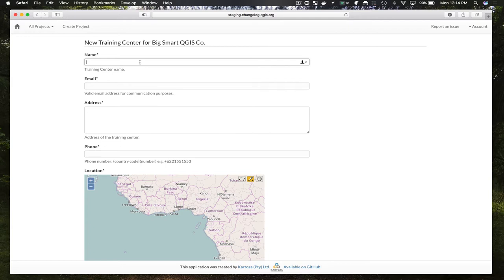Okay, and then you can place on the map where your organization is based. I'm just going to put a dot near Cape Town somewhere there. The idea with these is that we can later produce a map on the main project site, which shows where all the training centers are across all the organizations that are providing training.